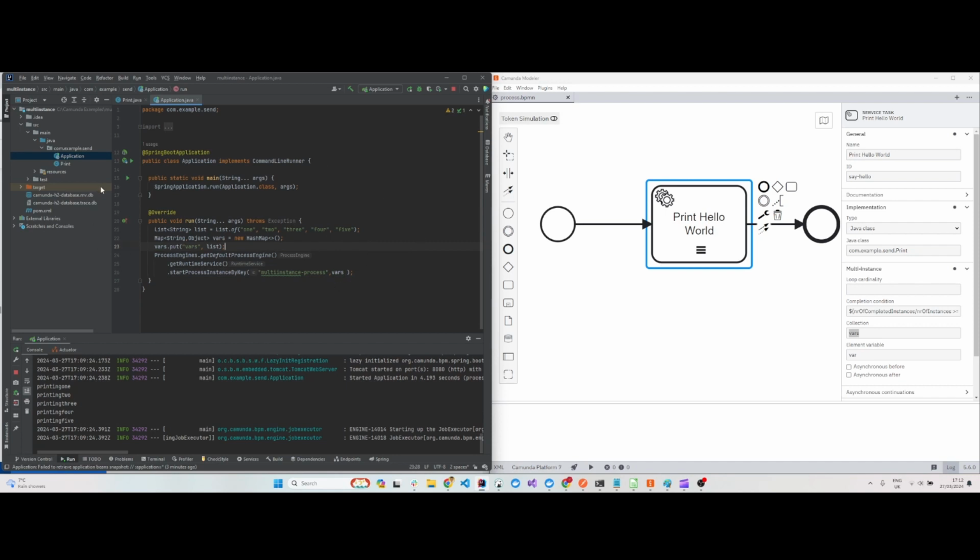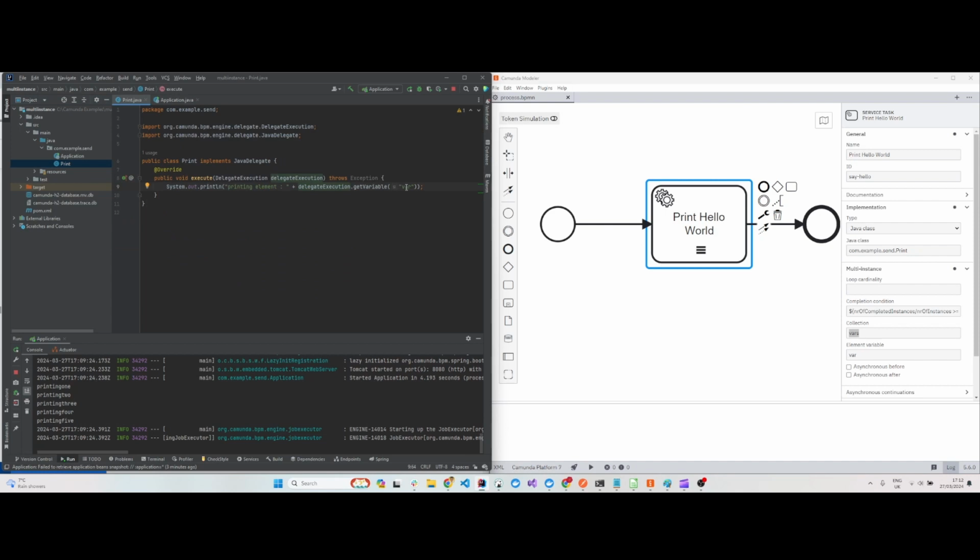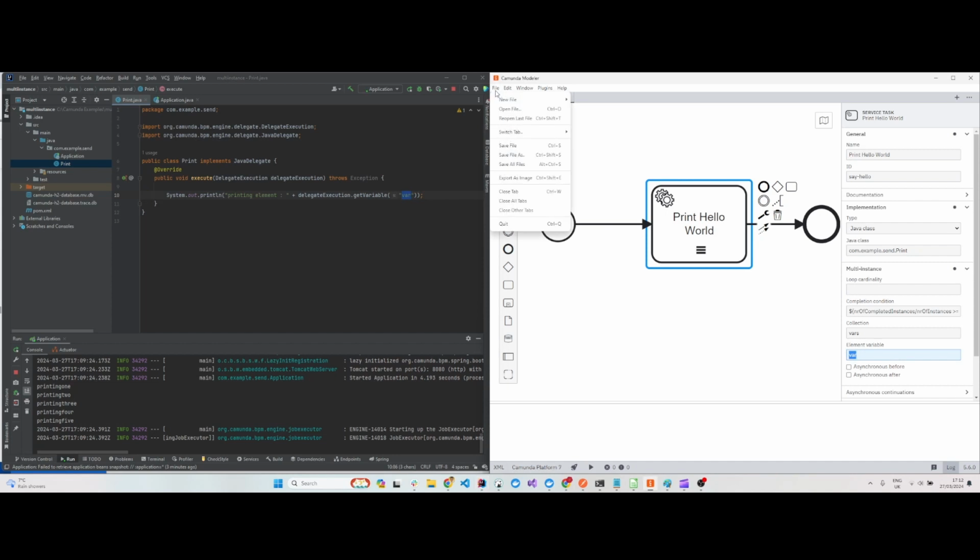So now you can go to the delegate and access both vars and var. So now I specified the collection as vars, which is given from the process, and element variable is var. You can name it anything arbitrarily based on what you want, and then that will be considered as the single element. So now let's start the process.